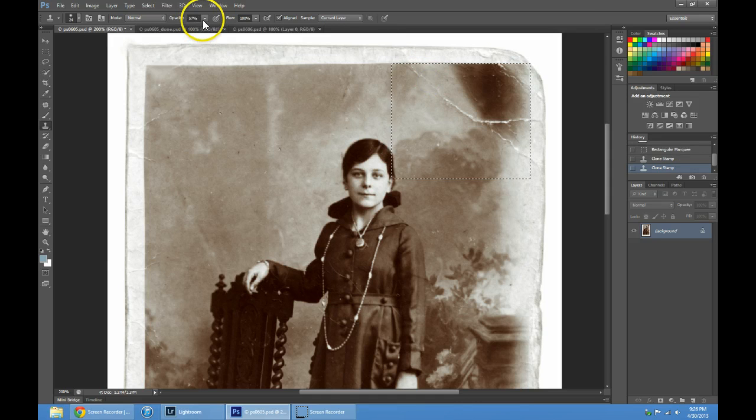Oh, let me change my opacity back up to 100. And so see how it doesn't go into the border? Because I have that selection. That's what I want. And so at this point, I'm going to make a new selection. So Alt, click here, make a new selection.